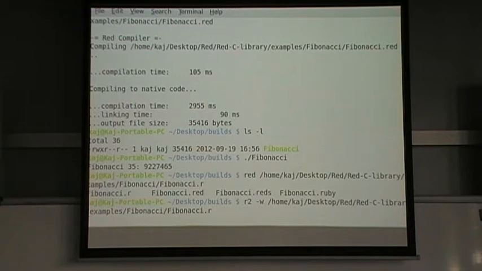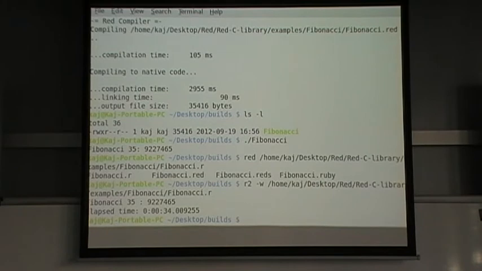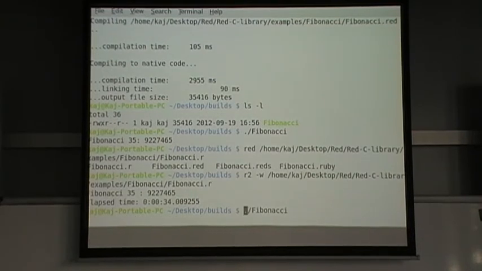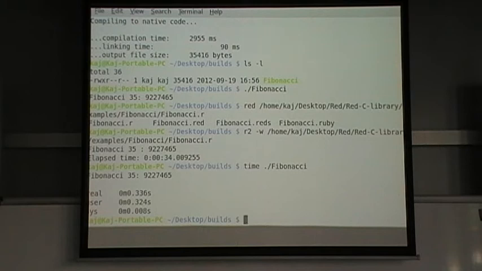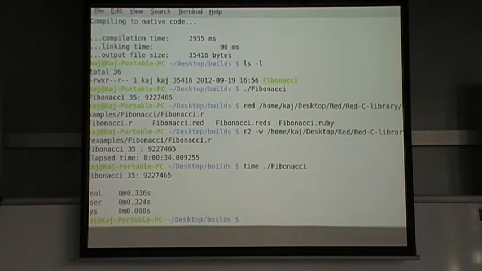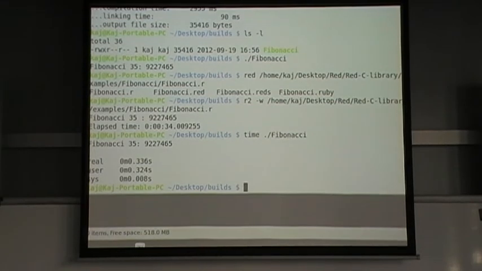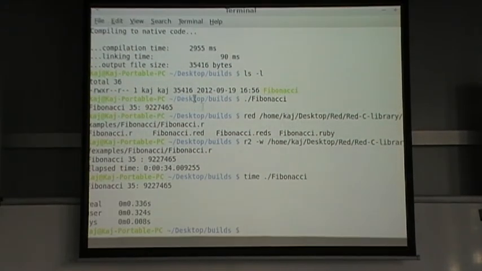They almost look the same. But because the Red/System language is such a low-level language, it runs really, really fast. This takes 34 seconds in REBOL, which is interpreted. And if I time this thing, you can see that the Red/System program takes about a third of a second instead of 34 seconds. So that's really the performance difference between REBOL and Red/System.